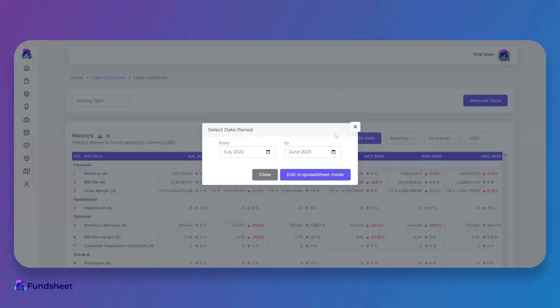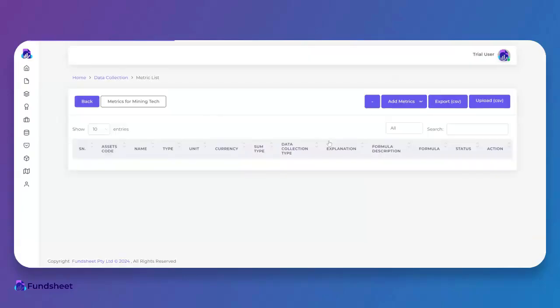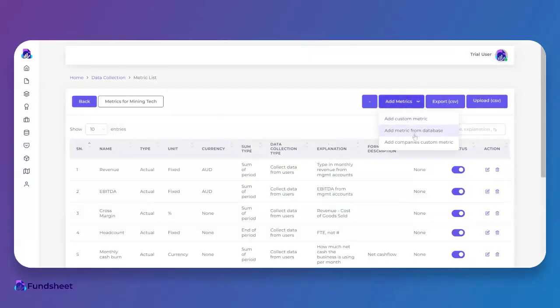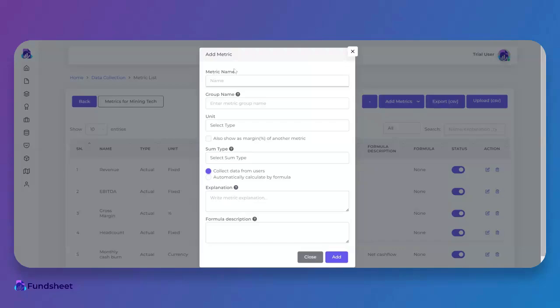The other option is, if you've got more of a tailored metric that you prefer to add, you can go add custom metric. From here you can choose the name. You can add a group, so if you want to group them together, like financial, or group them into certain groups. You can choose whether it's a number, percentage, or currency.